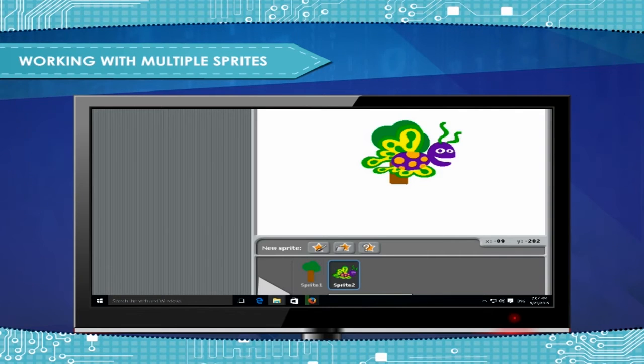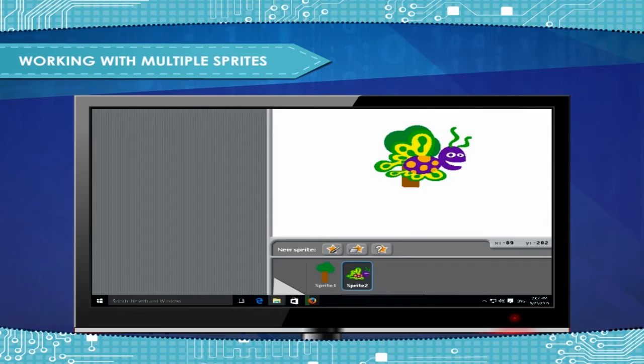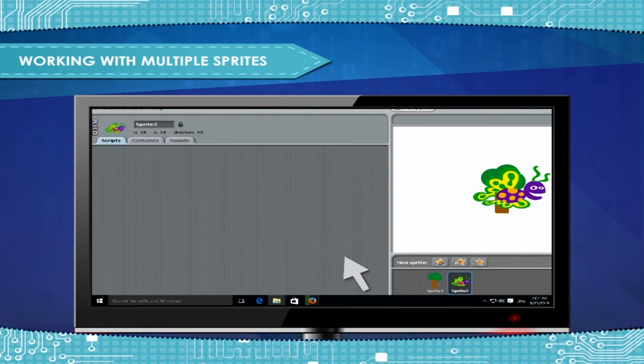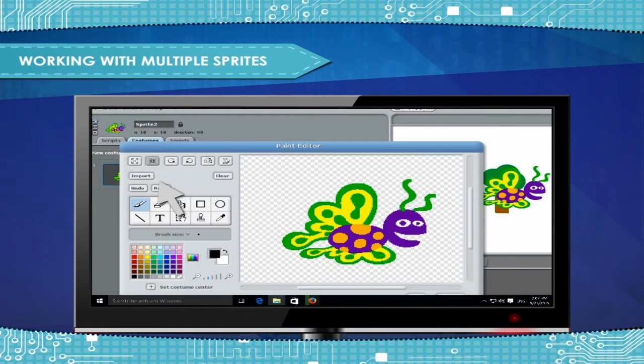This is very big in size, so to change its size, select the sprite 2 and then click on the Costume button. Then click on the Edit button. The sprite 2 will appear in the Edit box.